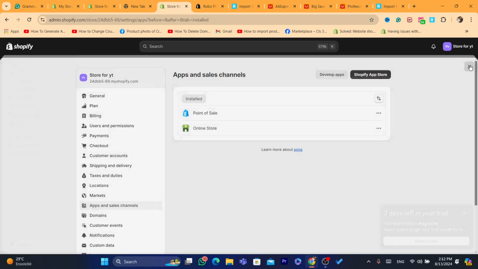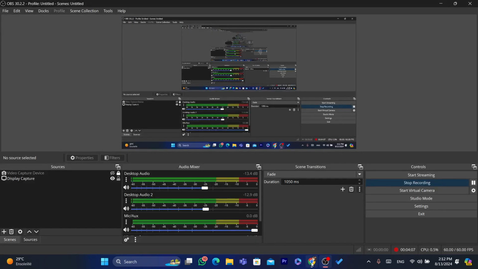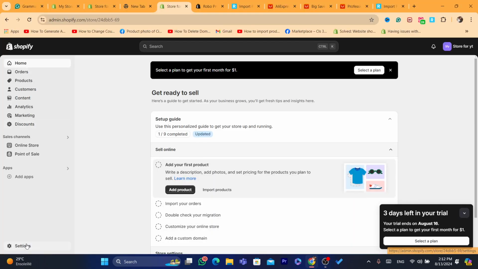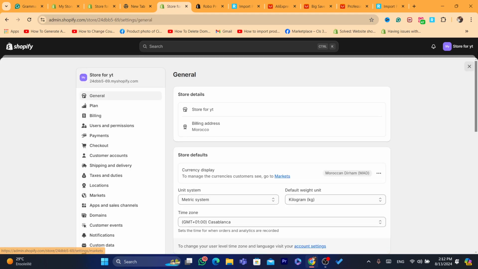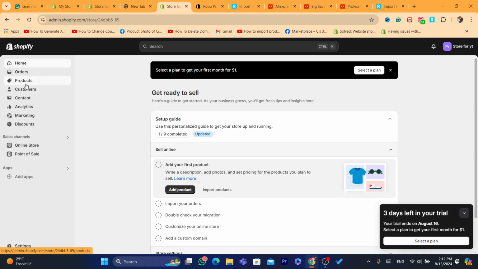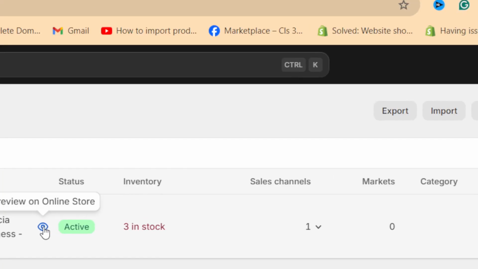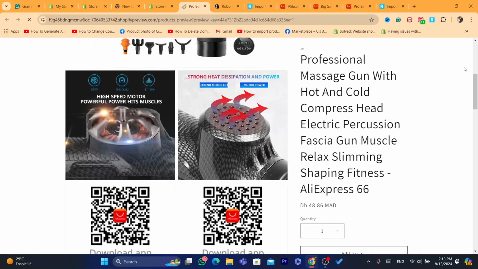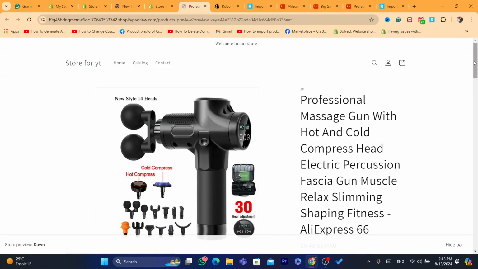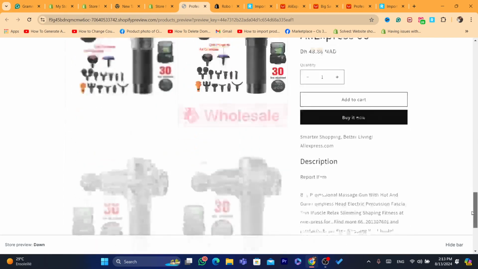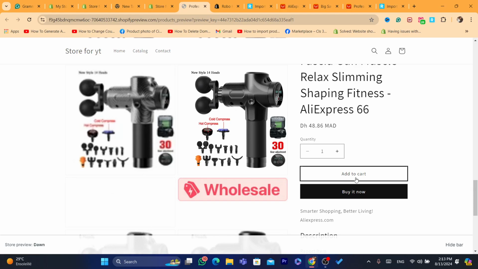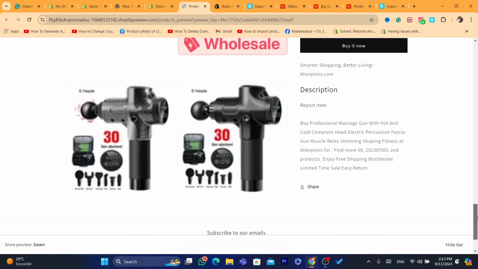Now if you go back to your Shopify store here, and you click on products, you will find that exact product that we have imported from AliExpress. Just click on preview on online store, click on here, and this is the product. These are the pictures, everything, as you can see, the cart button, buy it button.